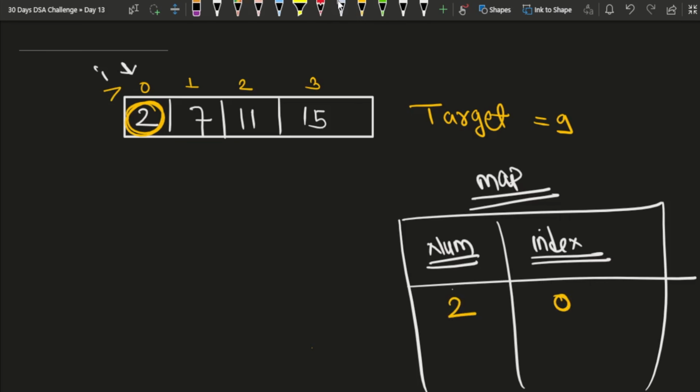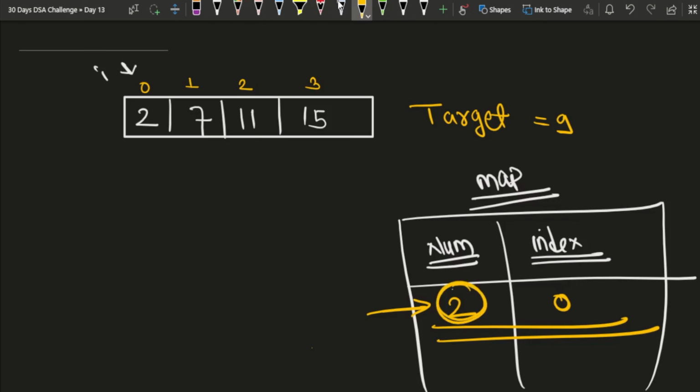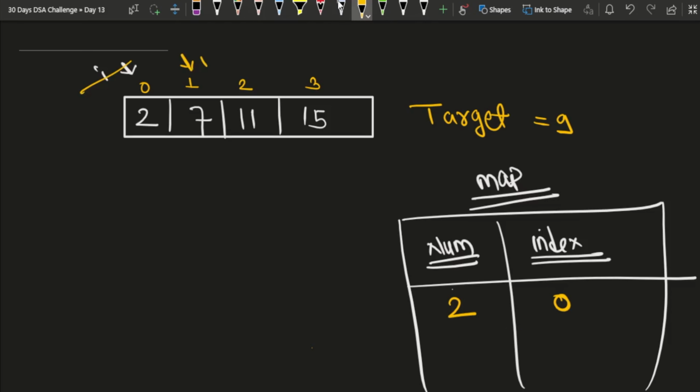Now what does this particular entry in this map signify? It signifies that we have seen this element 2 at the index number 0. This is clear to you, I hope, right? Now my I will get incremented and now it will point at index number 1.